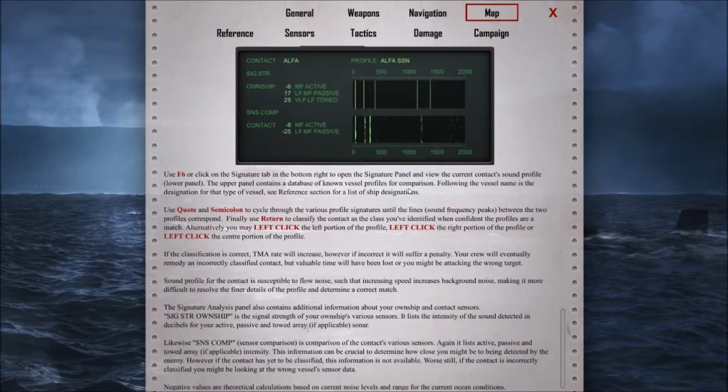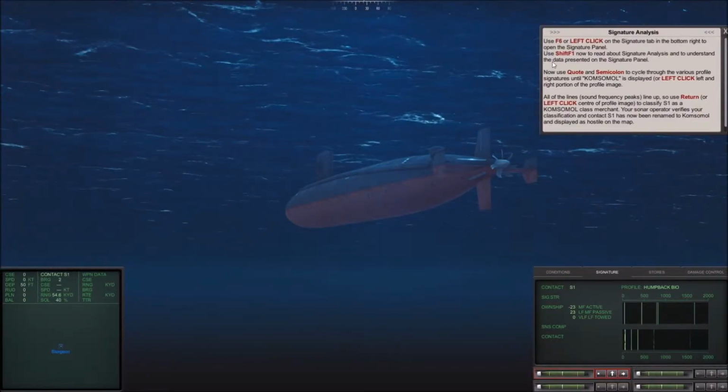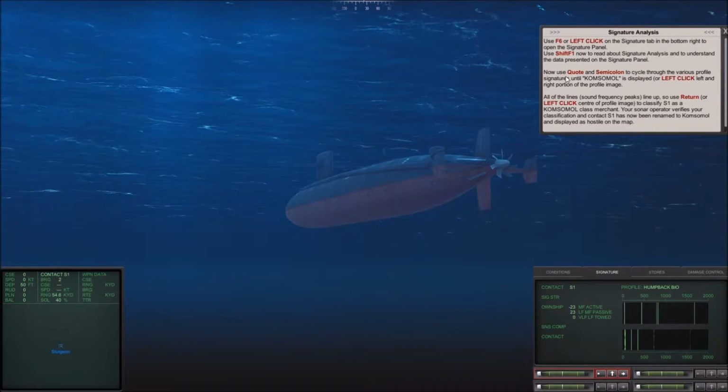Press F6 and view the current signature, the upper panel. So the upper panel is me. Use quote or semicolon to cycle through various profiles. Finally press, don't really get that. I'm hoping this tells me. Now use the quote and semicolon.